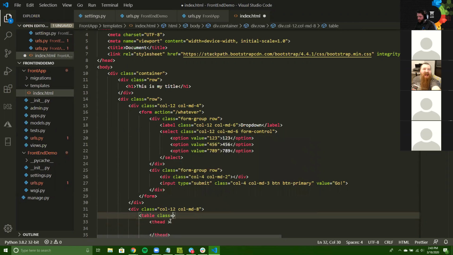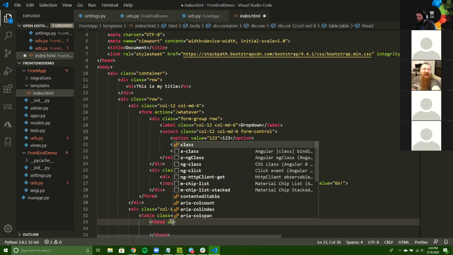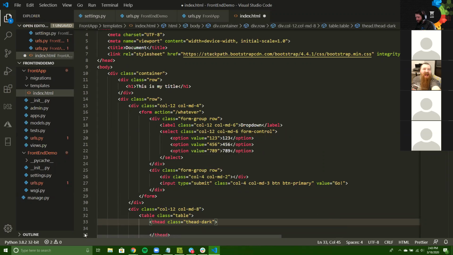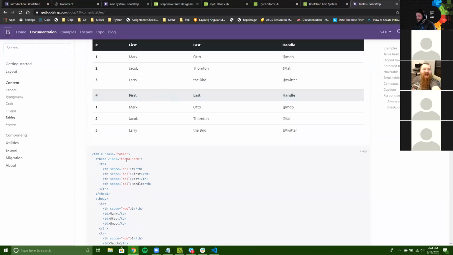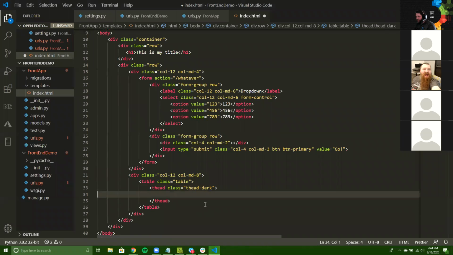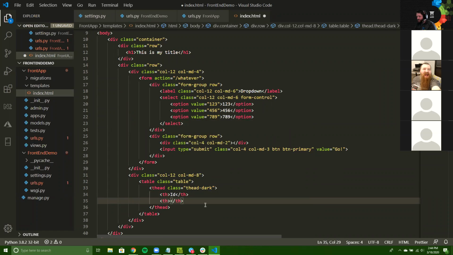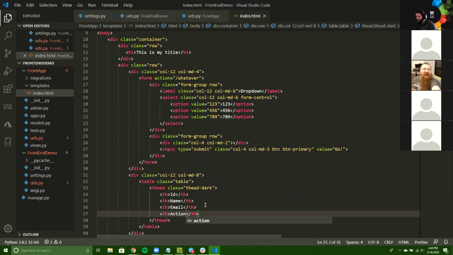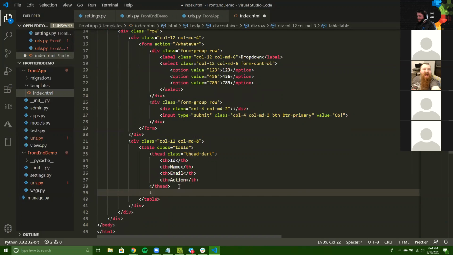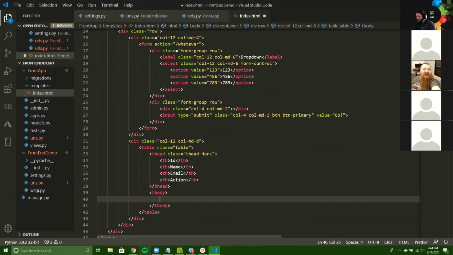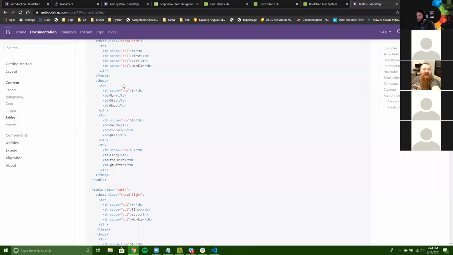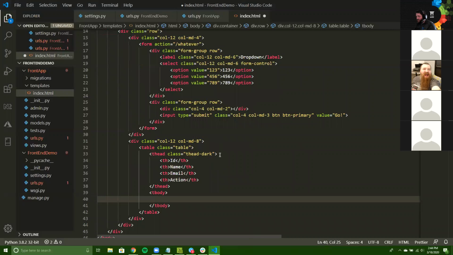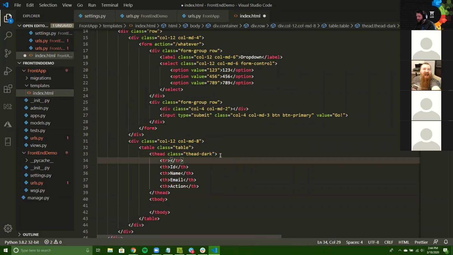So this would be, nope, class equals table, class equals, I think it was thead-dark. Yeah, thead-dark. And then I'll have th ID, th name, th email, th actions, something like that. And then I can make a t body. Is there anything else that I need to do here? Oh, I need to put these things in the tr.